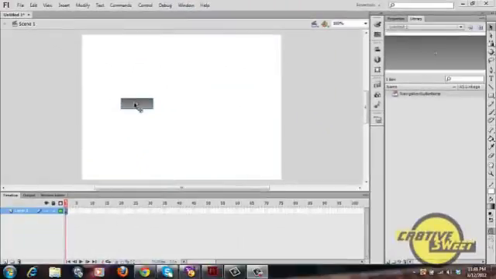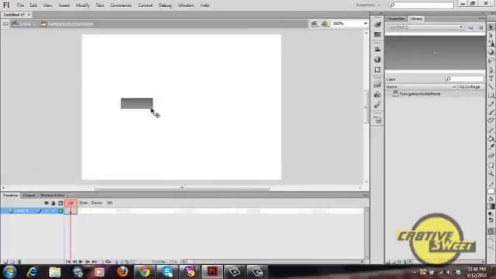So once you've created your button, you're going to want to go into it. As you can see, you'll be taken to your button editor. And if you look down into your timeline, you'll see this up, over, down and hit state. Basically what this represents is how your button will look once it has been engaged with your mouse. For example, if you hover over it, it'll change color or it'll activate a graphic.